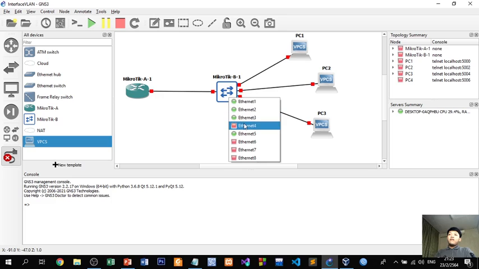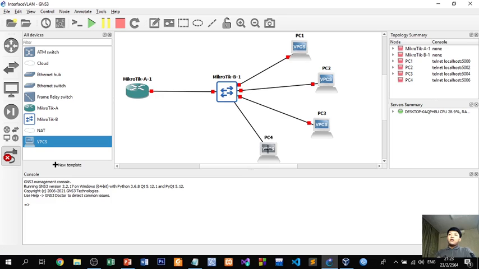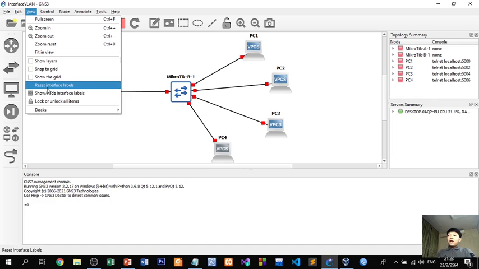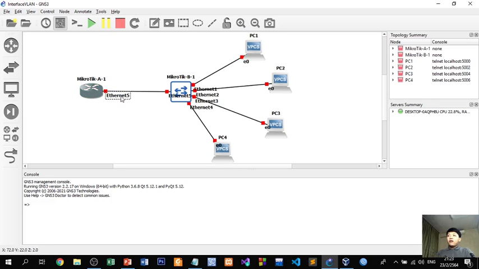From ether4 of the MikroTik B to PC4. Yes, already. But I want to know which one connects to which one. I will go to the interface labels. Yes, now it is from ether5 to ether5.